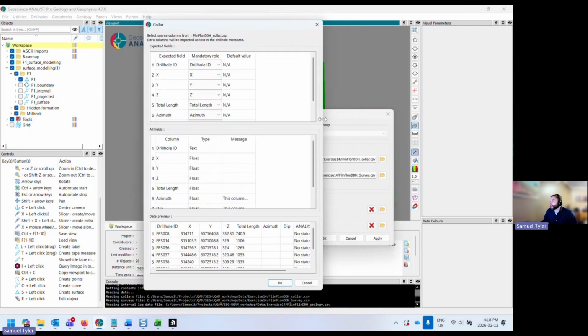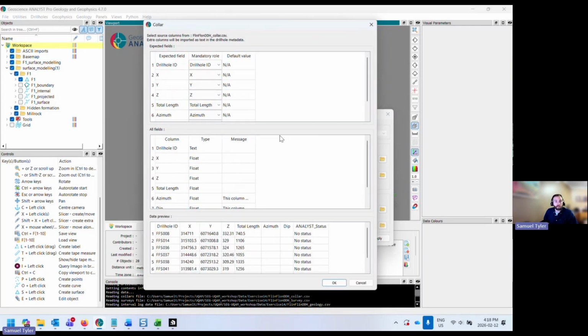Much like the ASCII importer we used earlier to bring in the points, we've got some expected fields at the top. We need drill hole IDs. For our collar table, we need XYZ coordinates. We need lengths. We don't need azimuth and dip, but we either need azimuth and dip in the collar table, or we need a survey table that has azimuths and dip. We need something to give the drill hole an orientation. If you've got planned holes, you don't need a survey file, but you would need to put the azimuth and dip in the collar file in that case.